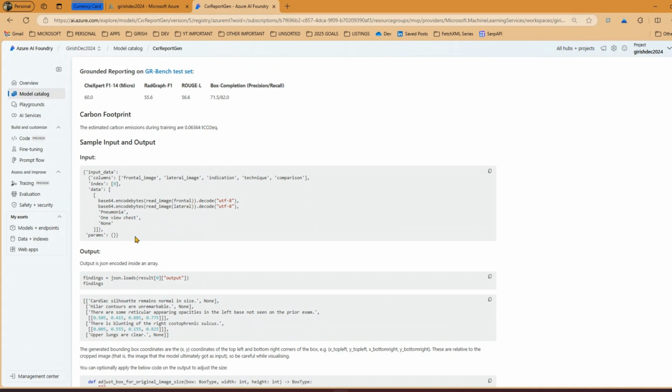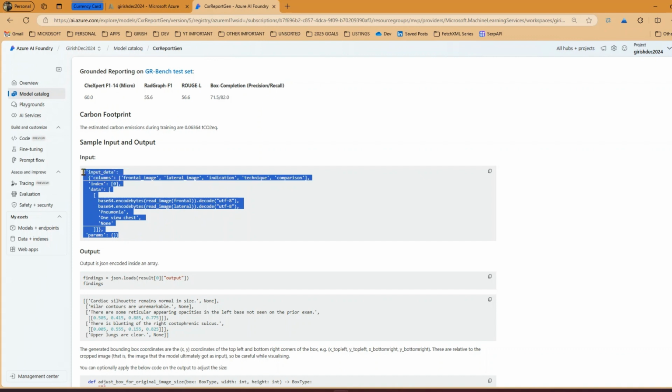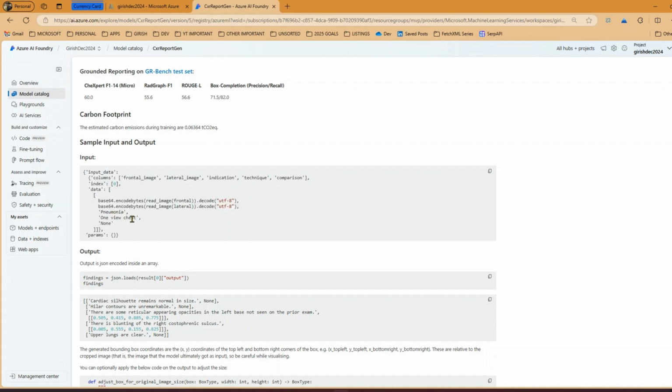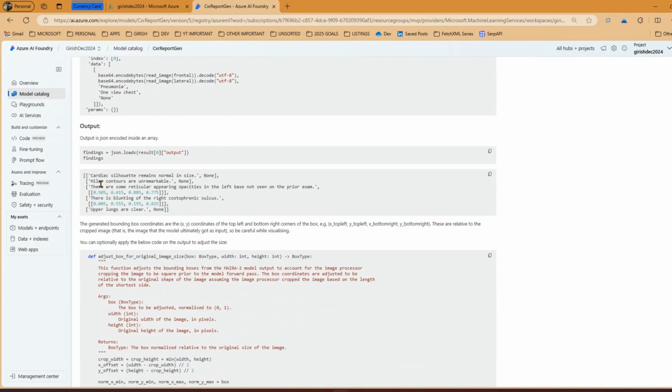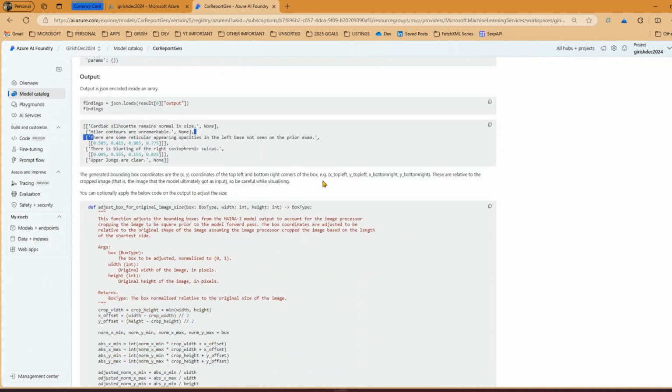Now in this example you have seen that you have provided an input data, so it has pneumonia, one view chest, and then it has given the findings. The finding is in this fashion. It will give you summarized information about some findings. Like in this example, there are some reticular appearing opacities in the left base not seen on the prior exam. So it has given the context of different x-rays, compared the previous x-rays, and then given you an observation that there is some defect.